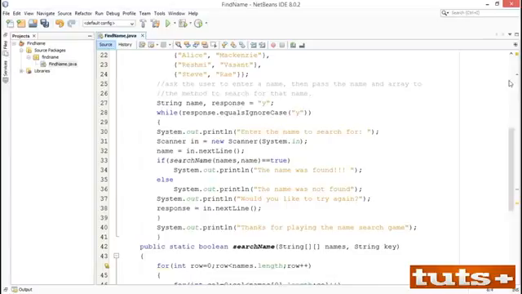If the value that comes back from the method is true, I print out the message saying the name was found. Otherwise, I print out the name was not found. Finally, I ask the user if they would like to try again. If they say yes, it'll go back to the top, and if they say no, it'll come down and say thanks for playing the name search game. Now let's take a look at the method.